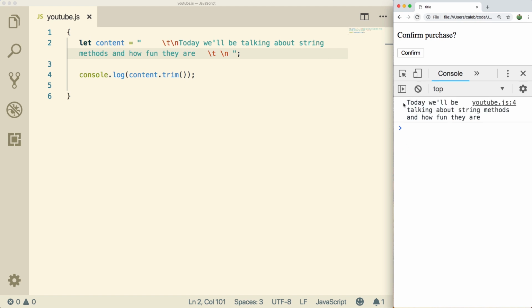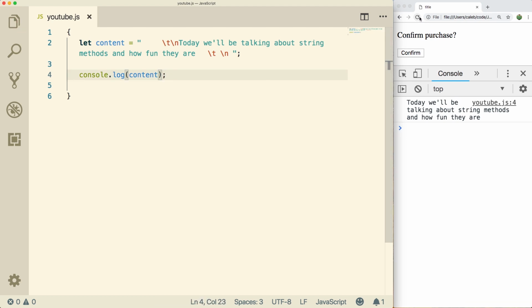You can see the string printed has nothing at the end or at the beginning. If we got rid of this trim here, you can see what actually would be shown. You can see a lot of extra spacing in here. So that's useful for form validation, for example. If you want to make sure they're not putting any extra spaces at the end of their username or at the beginning, you can use trim.